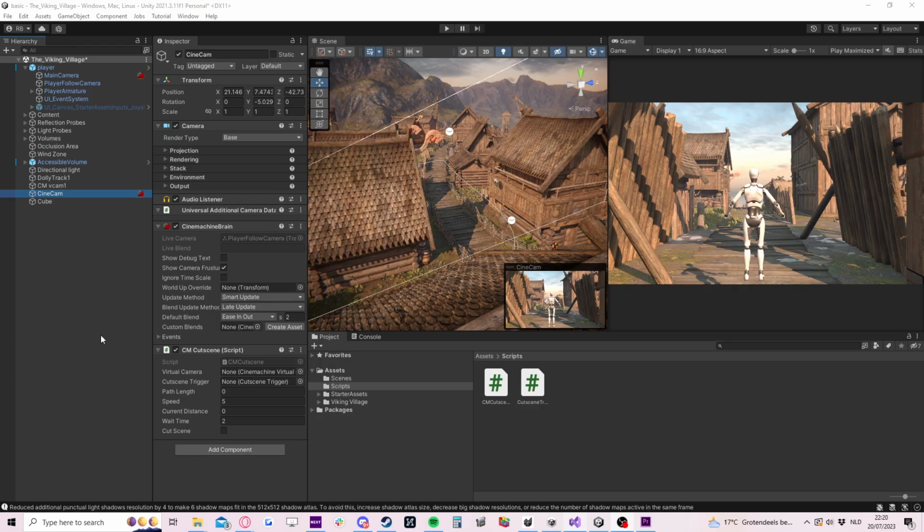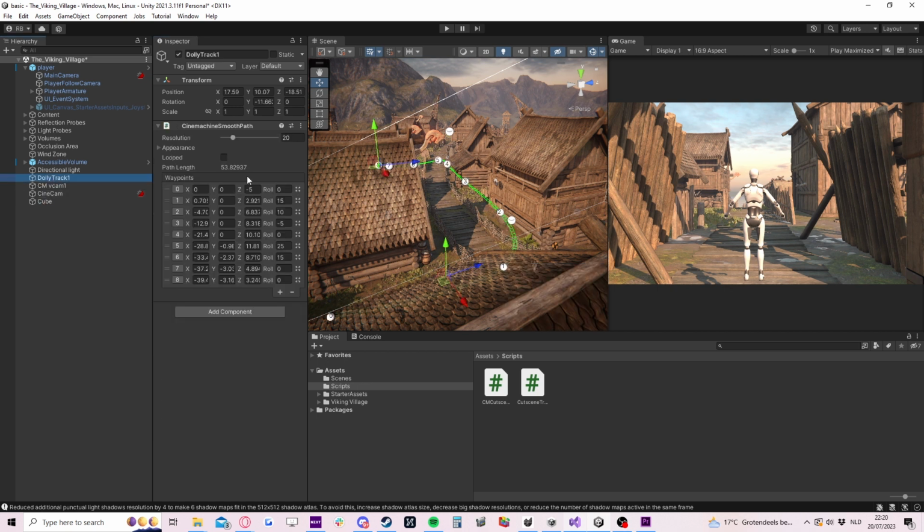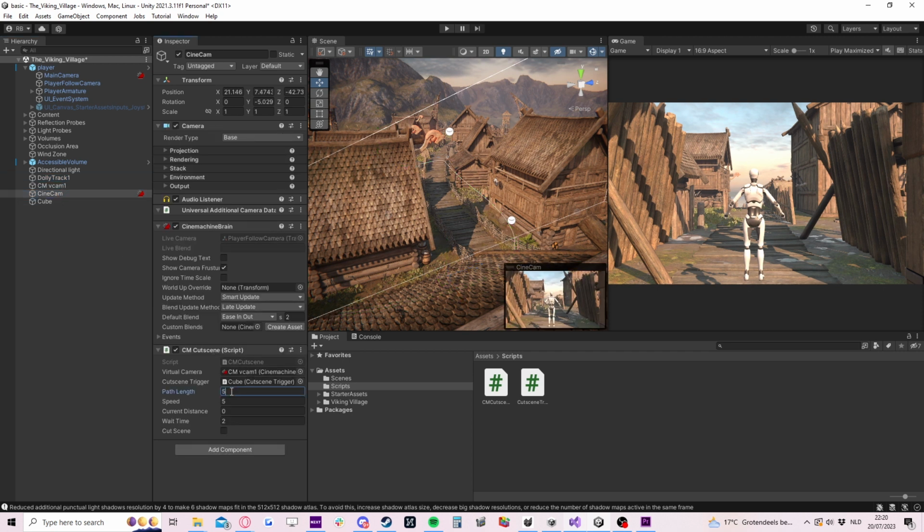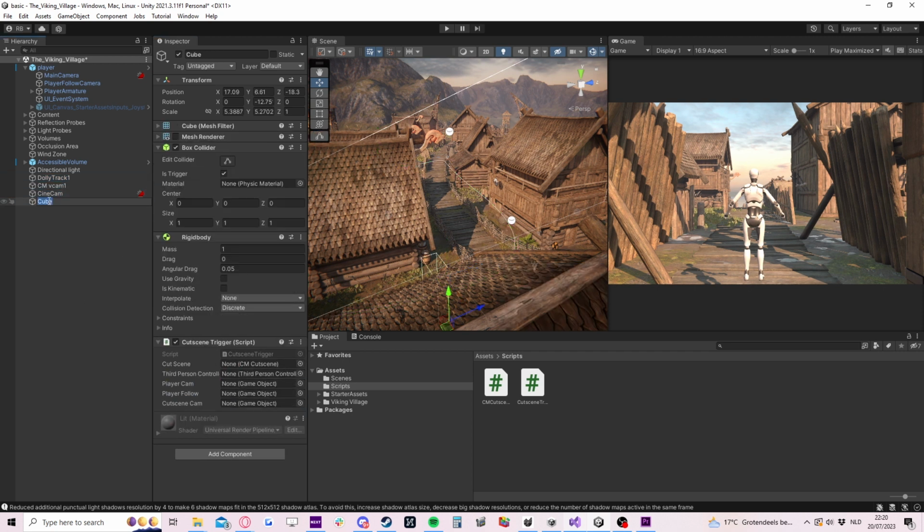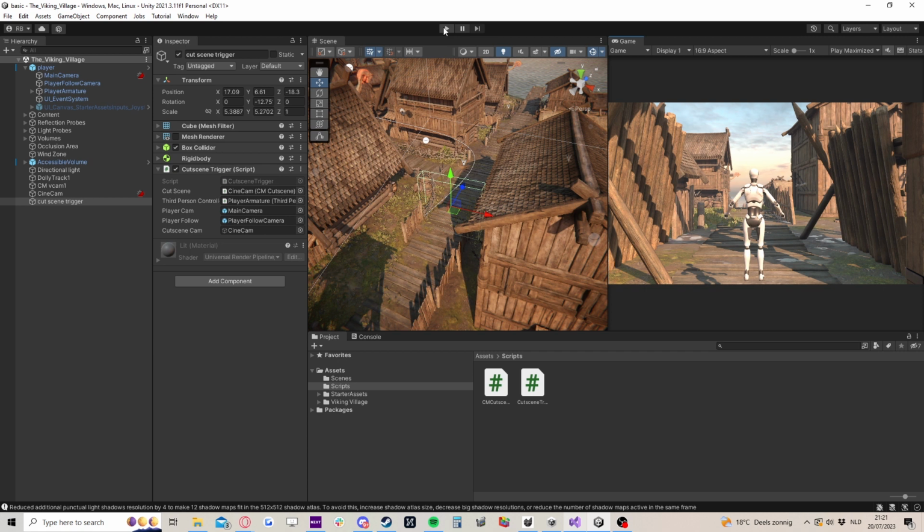When you've finished writing your classes, make sure to set the inspector settings for both as well. You can find the path length for the CM cutscene in the Dolly track. It's above the waypoint, named as path length. I rounded up to 54 in my case. And also, don't forget that your player needs to have a tag called player. You can choose to disable the mesh renderer for the cube that you created that is serving as a trigger.